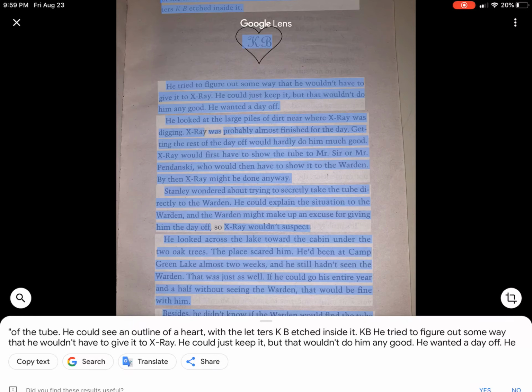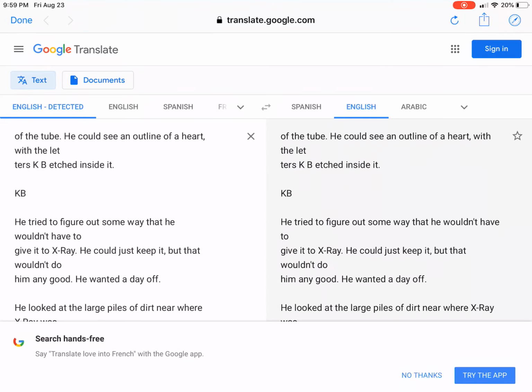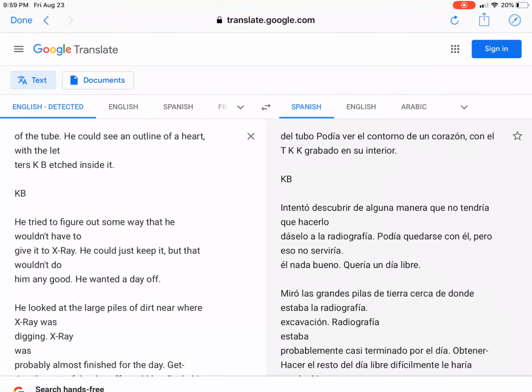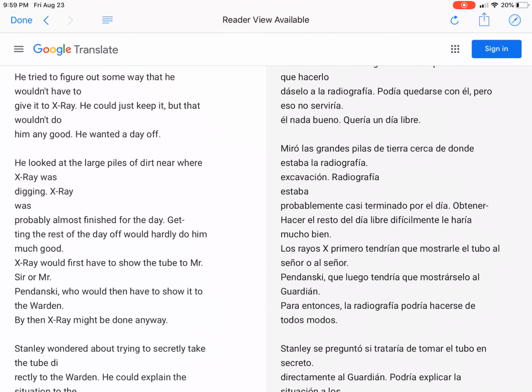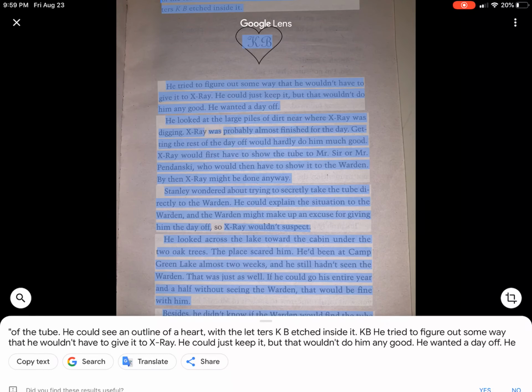You could also go ahead and translate it. So this would be great for students. Very quickly and easily, you could go ahead and translate it. And if you like, you could also share it.